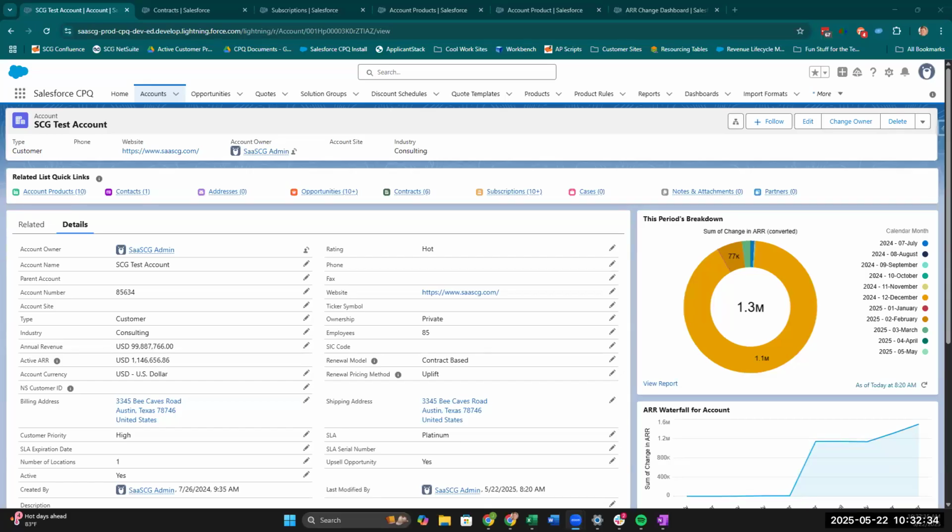Hello, viewer. This is a demo of the revenue reporting capabilities from SaaS Consulting Group, which are intended to provide clarity around changes in annual recurring revenue by product, customer, or across an entire business. Once implemented, companies can gain a much deeper understanding of why ARR is changing and when those changes occurred.